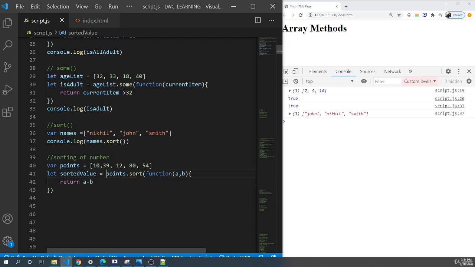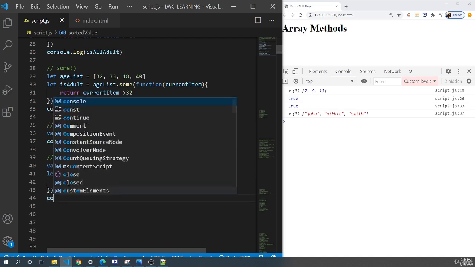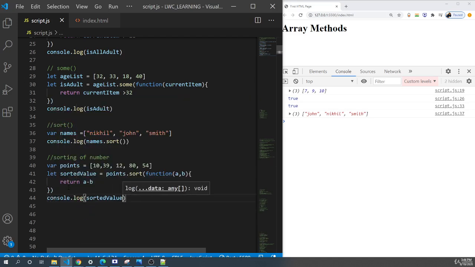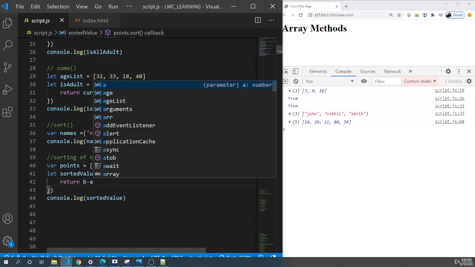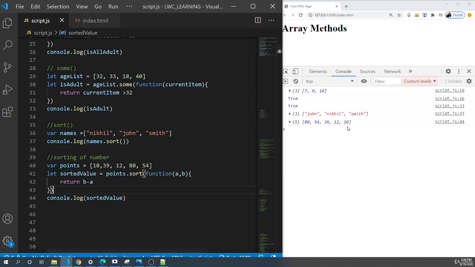and we'll say let sorted value equal to, and we'll print the sorted value now in the console, and the sorted value is 10, 12, 30, 54, and 80. It's in ascending order. As soon as I change the order of a minus b to b minus a, it returns the values in descending order. So this is how the sort method works.